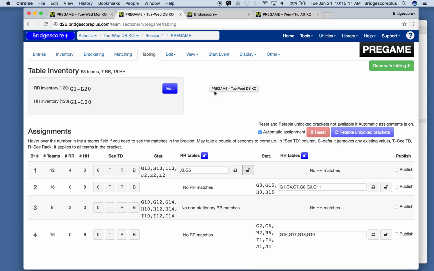In this video, we're going to discuss the 4 buttons under the CTD, Tournament Director, options in the tabling screen. The 4 buttons allow the default, which is to display information. If we hover over, you'll see what the buttons do.